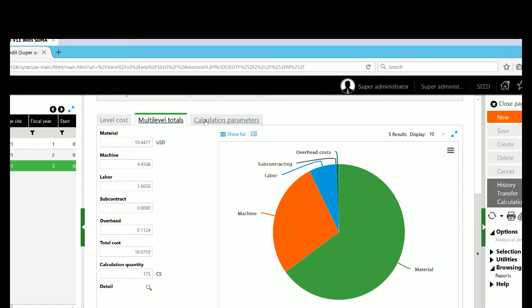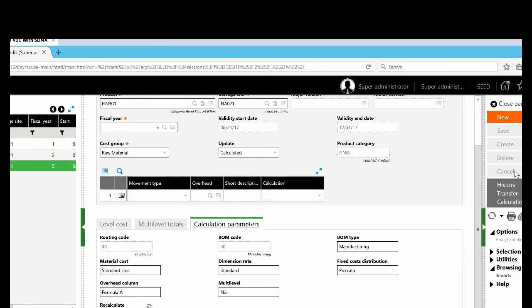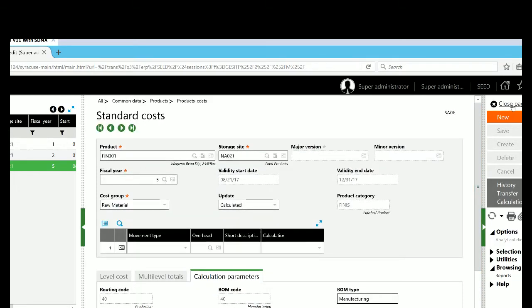Okay, then finally over here on my calculation parameters, this gives me a little insight as to how the standard was established. In terms of the routing code and the bill of material code that I referenced when establishing the standard, my material cost, my costing dimension and overhead references, and how my fixed cost distribution was performed. Okay, so that's good.